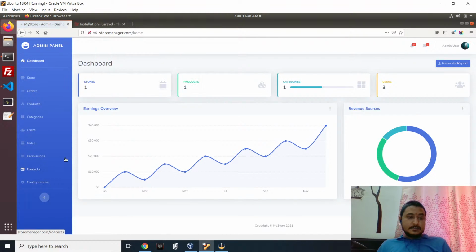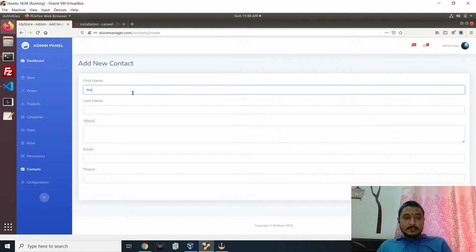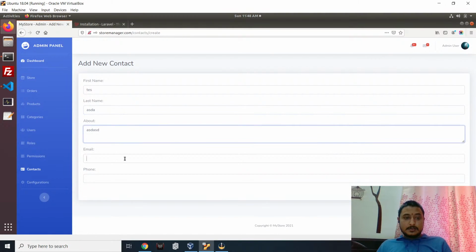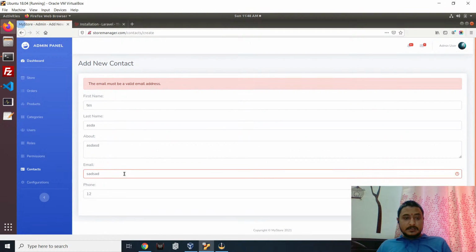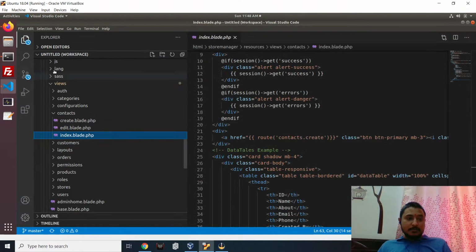All right. So moving to contacts, let's create some contact. Test user about. It is email validation. So in the add contact, you see it is showing some email validation. So let's move to the add contact controller file.